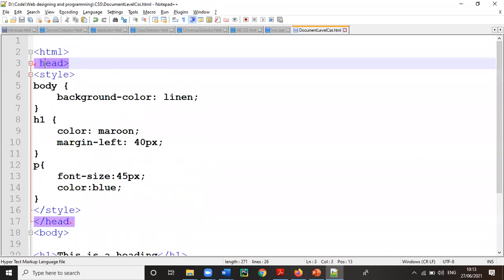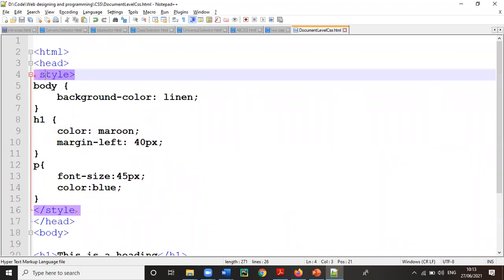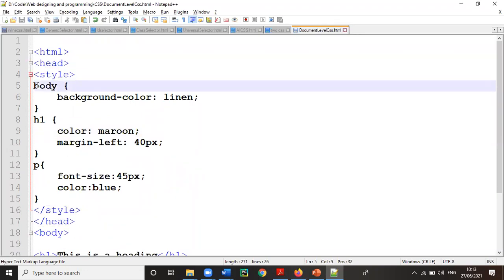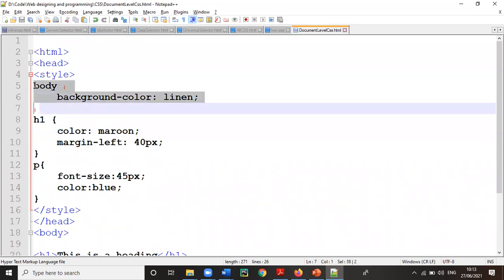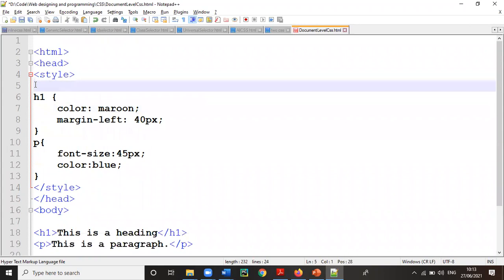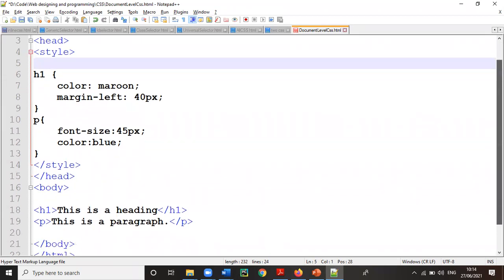Then you have a head tag. Inside that, you have a style tag. Then we have given 3 style specifications: one for the header, one for the paragraph, and one for the code. What we'll do is remove the style specification for the body, and then this itself is a simple selector.